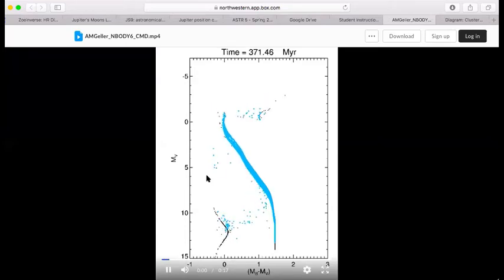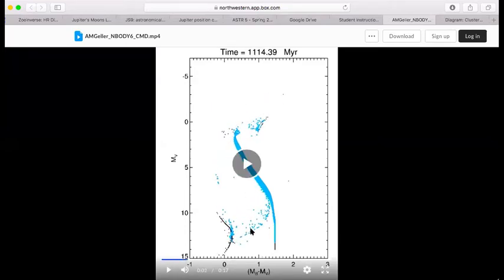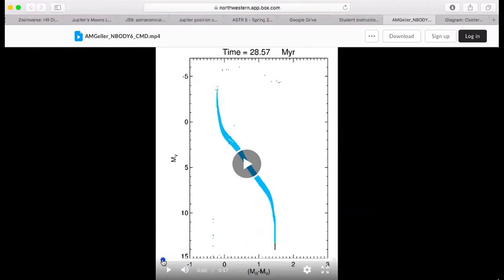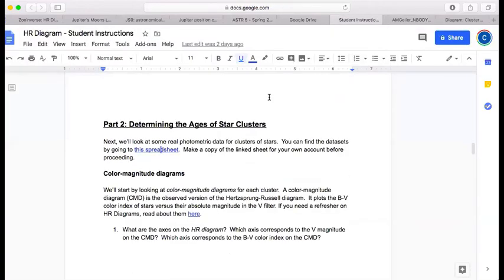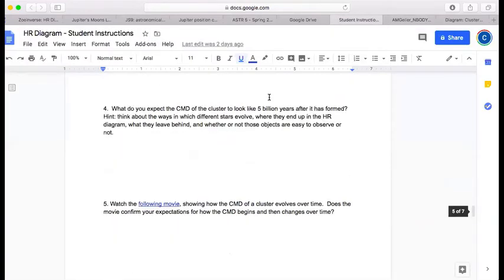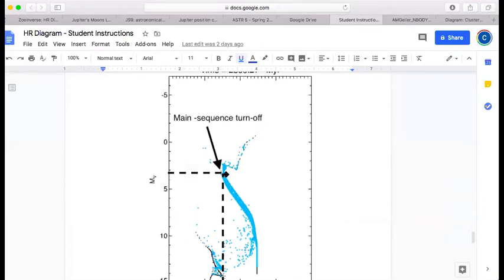So if I play this movie, and I can pause it at any point, we can start to see that the main sequence here changes. We start to lose the top bits. So earlier I had a lot more up there, but as time goes on, we see that moving further and further and further down. And your instructions even highlight that the thing you want to be looking at is what we call the main sequence turnoff, the point where it looks like the stars are no longer on this main sequence piece right here.